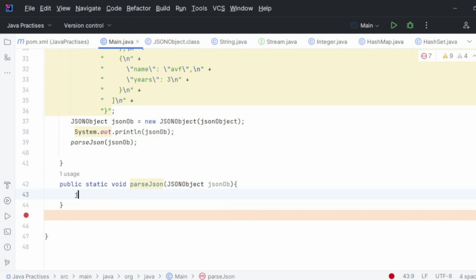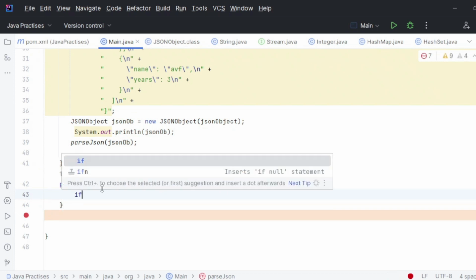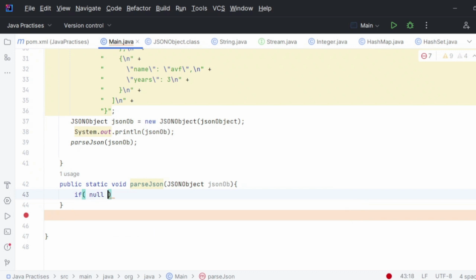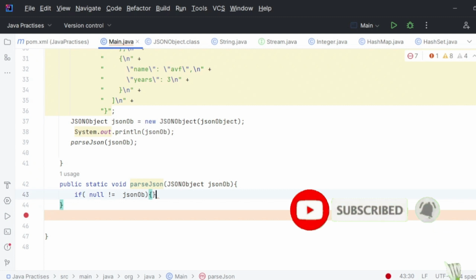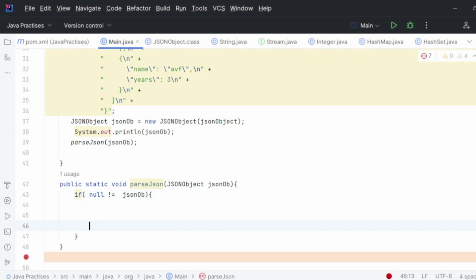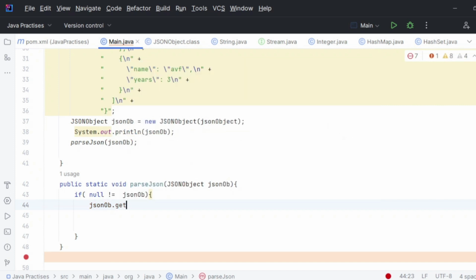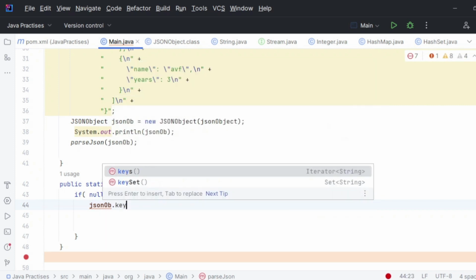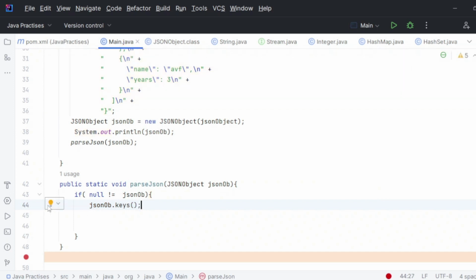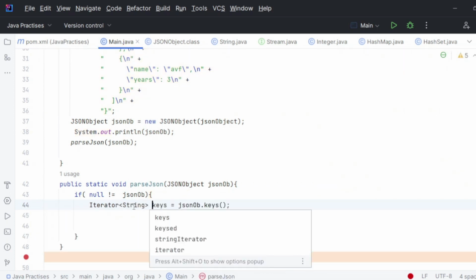First I have this JSON object, right? So what I will do is ensure this JSON object is not null. That is the very minimum thing I am going to do here. Then, once this JSON object is not null, I will get all the keys here. Keys, you could see here, I have as an iterator set. So let me use that. I'll explain what it is going to bring basically.